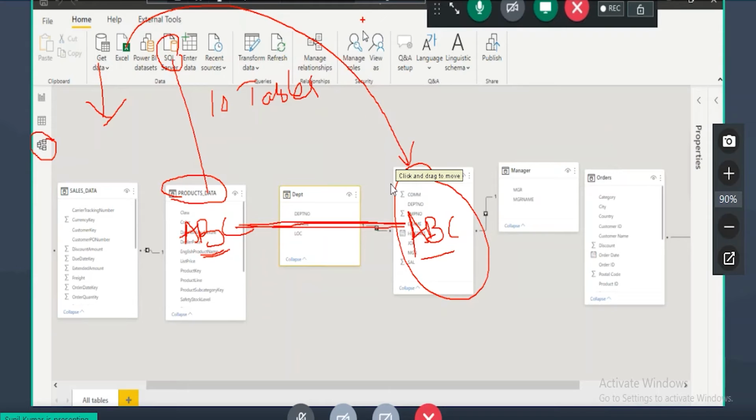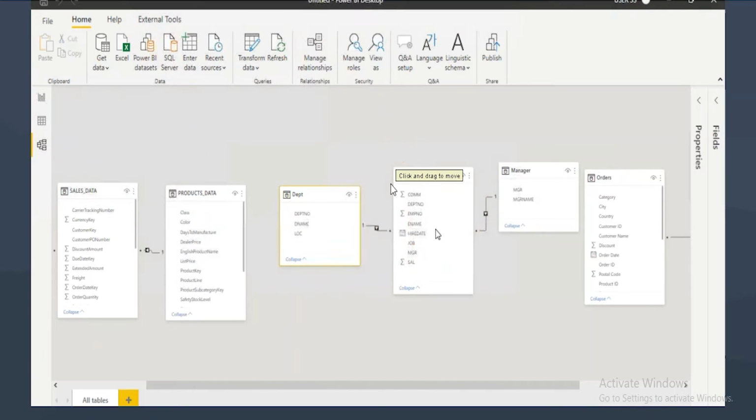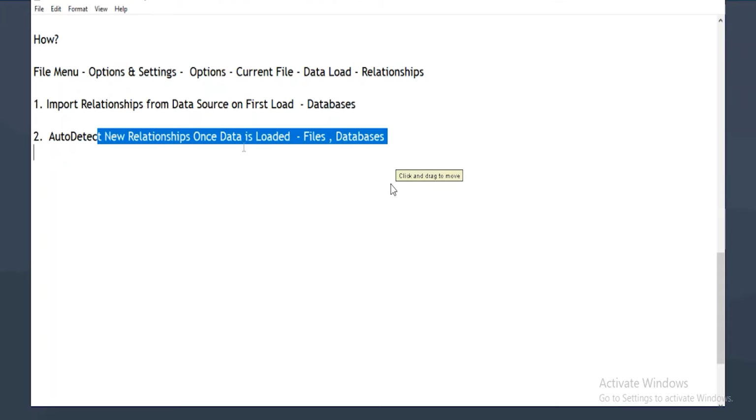Understand one more time. So the second option will read every table. If it finds the same name between the tables, with that name it will establish the relationship. Whether it is same source or different source, it doesn't bother. The second option will work for any kind of data source, whether you are loading the data from files or whether you are bringing the data from databases. When you load the tables, it will read every table. It will identify the same column name. Based on the column name, it will establish the relationship.